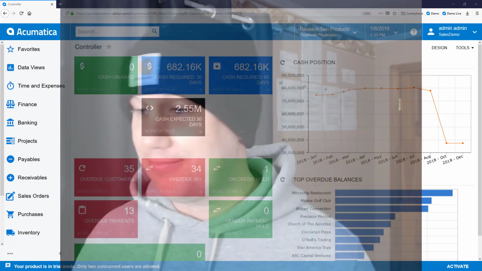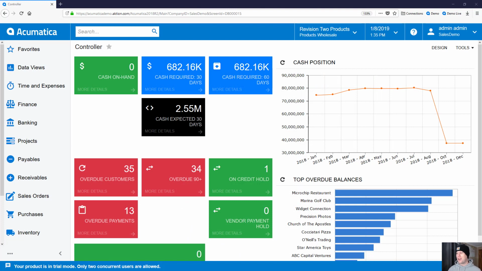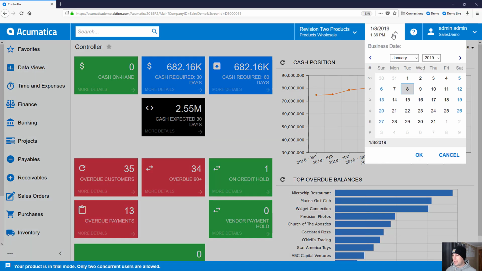Let's take a look. You'll notice when you log into Acumatica, up on the top in the upper right-hand corner next to your username is a date. This date is called the business date. If I click on it, you'll see it's called business date. I can select the date from the date picker and hit OK.